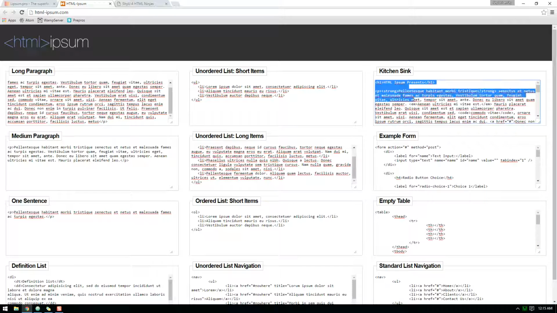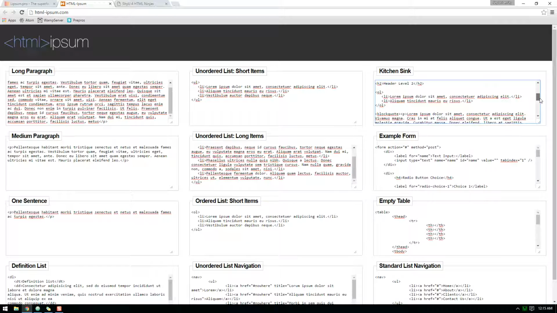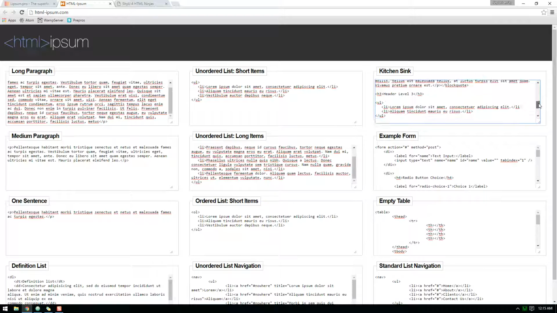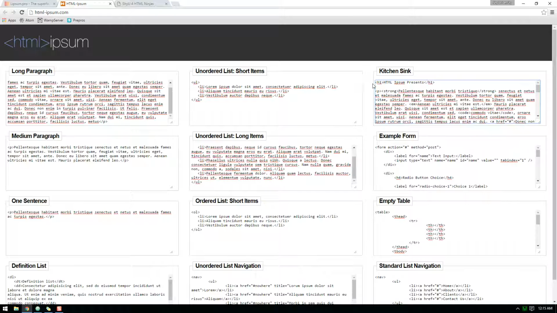Kitchen sink is literally just a whole bunch of different tags. It's literally the kitchen sink of tags. So you've got an H1, a paragraph tag, an H2, an ordered list with list items, a block quote. We didn't cover block quote. There's a paragraph inside of that. H3, UL. There's a pre tag with a code tag, which will allow you to actually paste HTML code. That's actually CSS code in there.